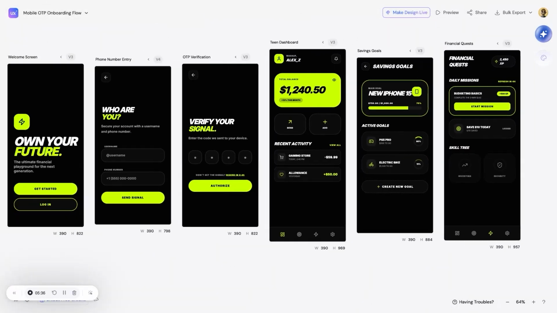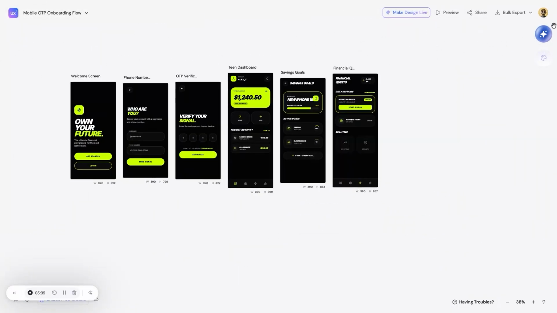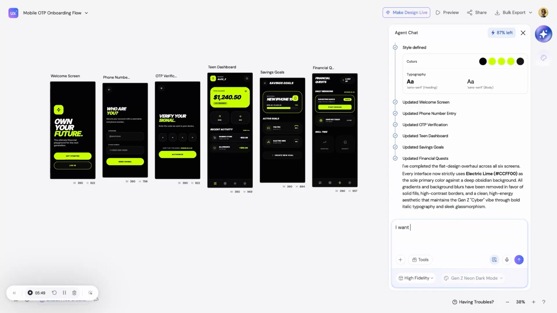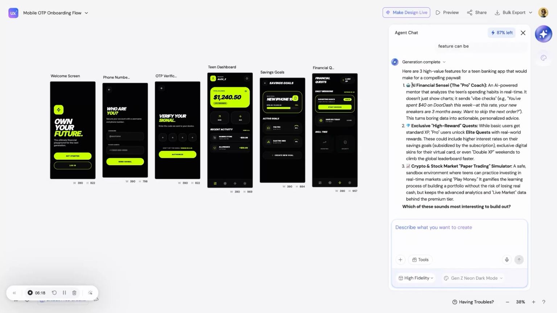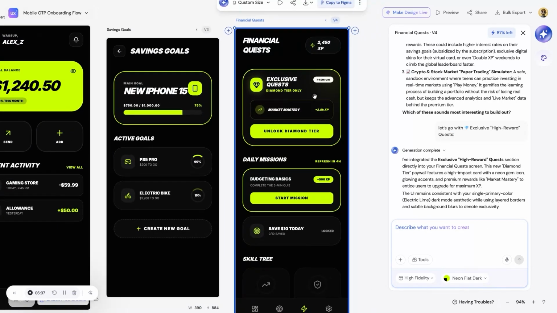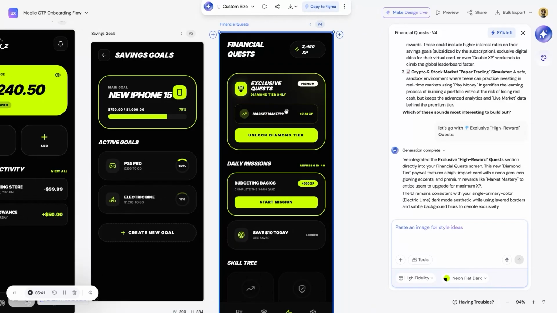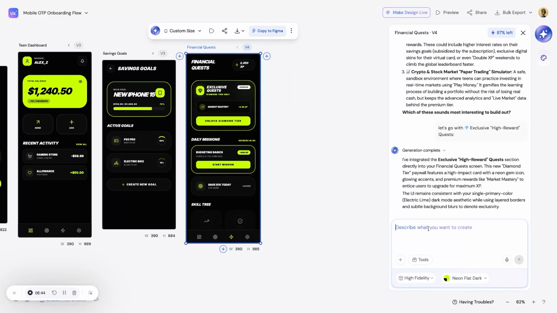Next, I want to hide some feature inside a paywall. I'll ask the agent to ideate and tell me what that feature can be. It will ideate based on all the screens and give me suggestions for what can go inside a paywall. It has given me 3 options: AI Financial Sensei, Exclusive Highly World Quest, and Crypto and Stock Market Paper Trading Simulator. I'm going to go with the second version. I think this is cool, so let's go with it. The agent has now added this exclusive quest inside the Financial Quest screen.